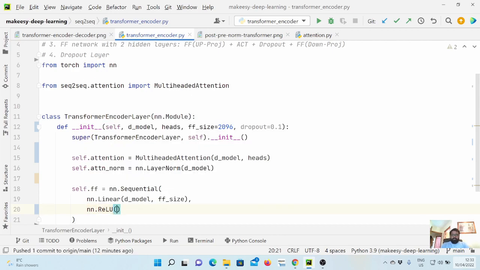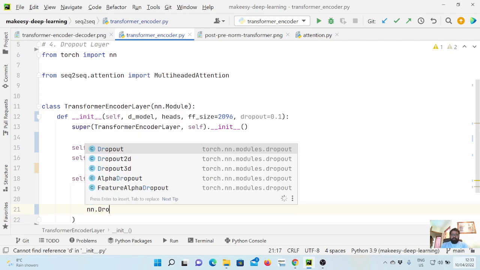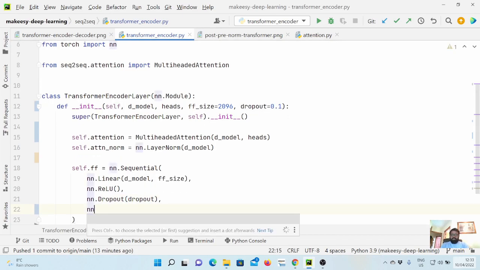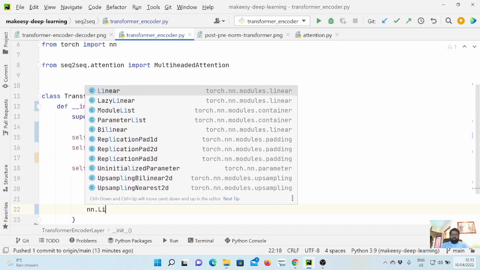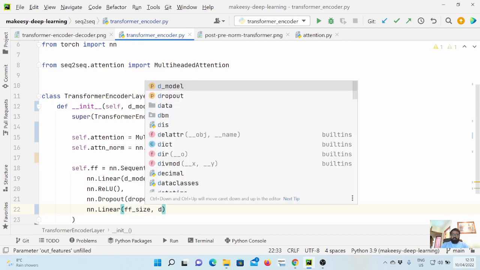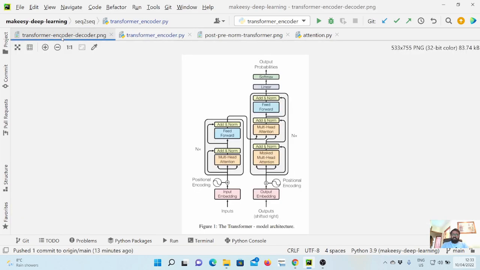Okay, and then we need to define a dropout layer on top of that, and then we pass the dropout value. Next, we simply do the down projection, another linear layer, and that will be ff size cross dimensionality of the model. Okay, so this is our feed forward network as well.